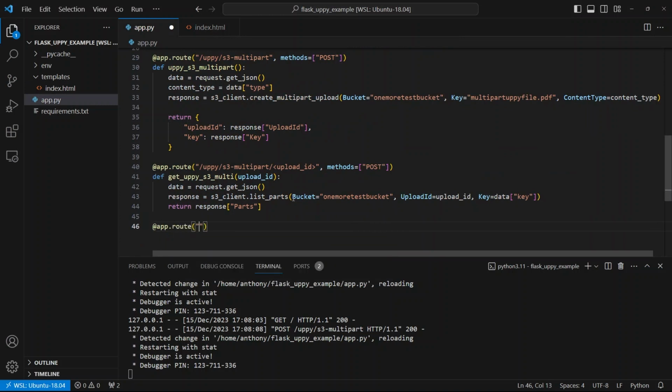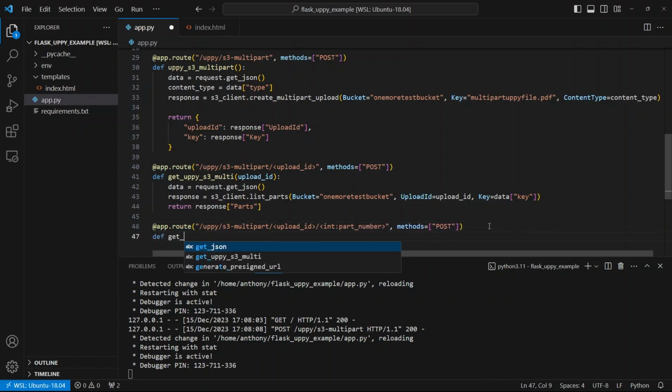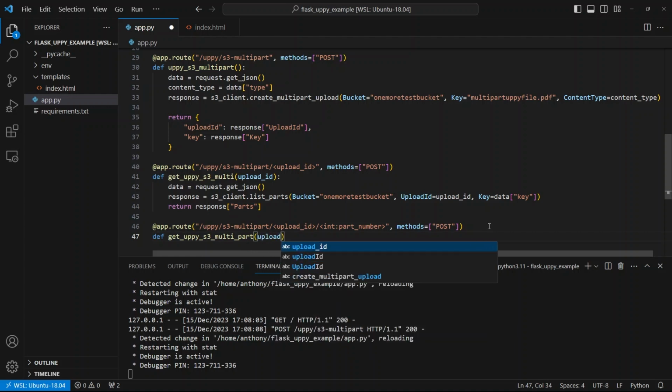So app routes, and I'll just copy this because it's very similar. I just need to add the part number. This will be an integer. So I'll put int colon and then part number. And then I'll call this, let's say, get Uppy S3 multi-part. How about that? And then this takes in an upload ID and a part number.